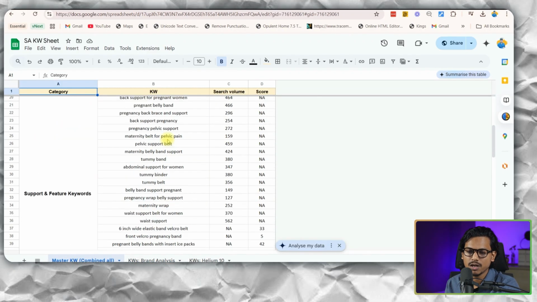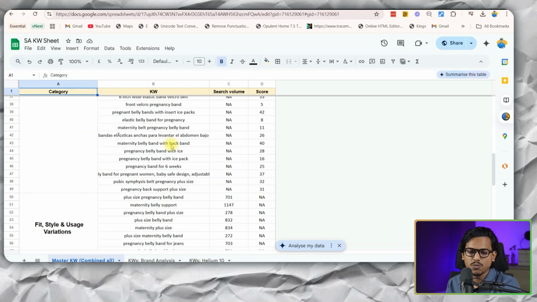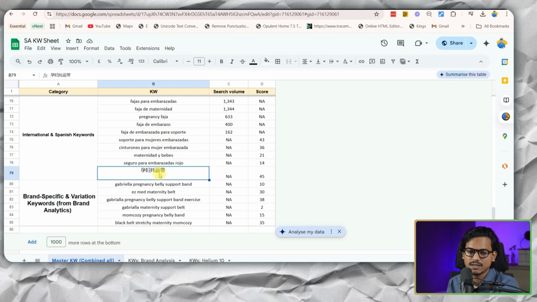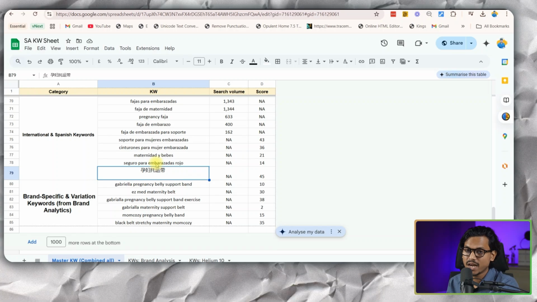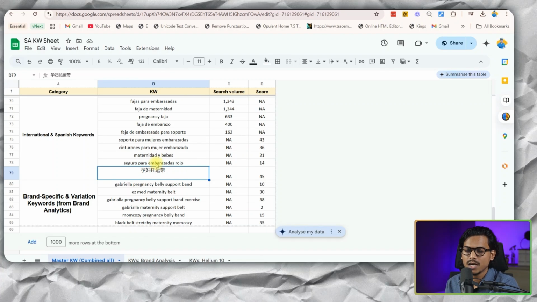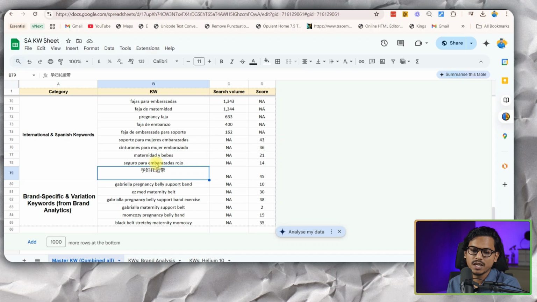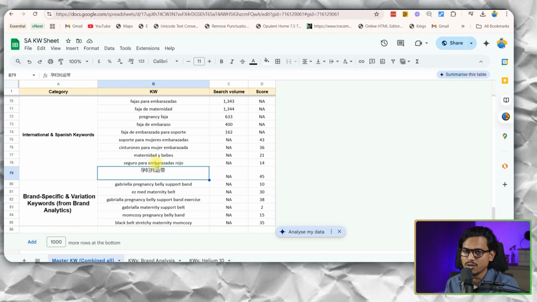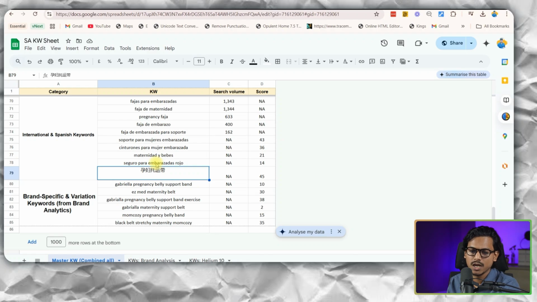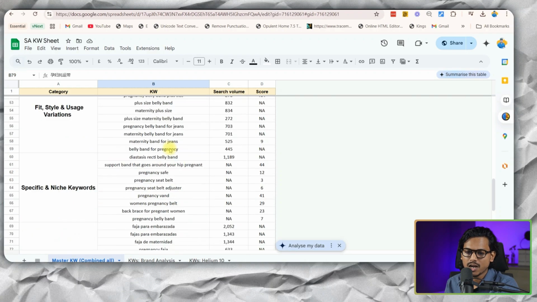Here you can see all the important and relevant keywords, along with some international keywords, like this is a Chinese keyword, this is a Spanish keyword. These help us rank our product beyond. And we can also include some of the misspellings or spelling mistakes that people generally search with for a product in the search term. So we now have all the keywords.